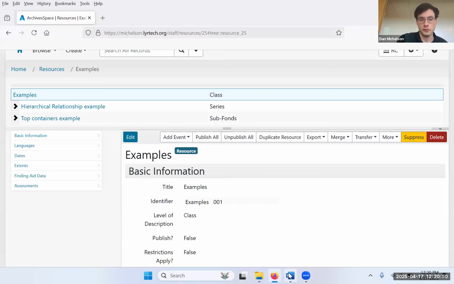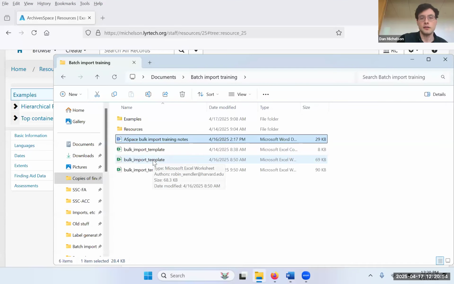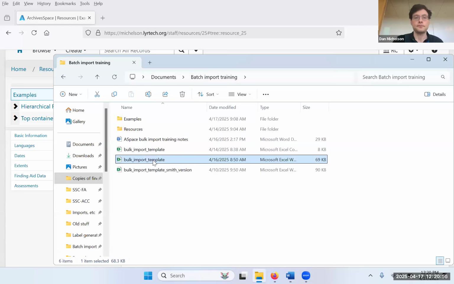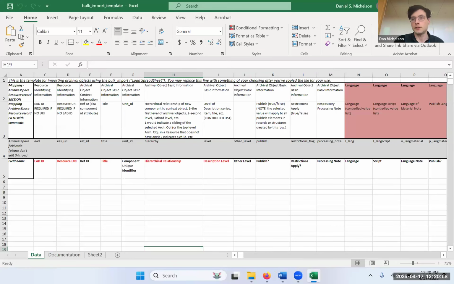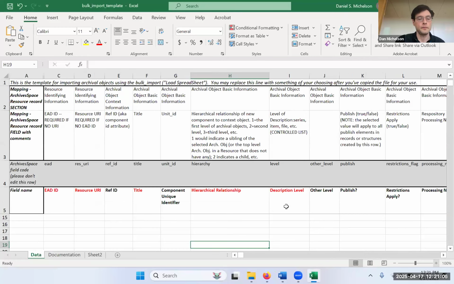Screen. That's not what I want. All right. Let me get some of these windows out of the way and give you a bigger picture.